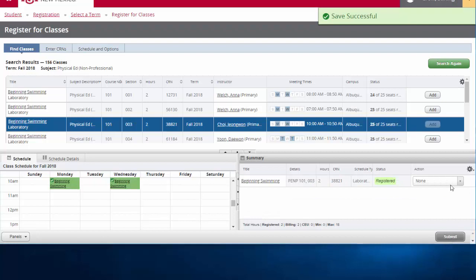You should see a message at the top that says Save Successful. Notice this says Registered, and now my classes over here show up in definite colors. They're not gray anymore. This means I'm really registered for the class.